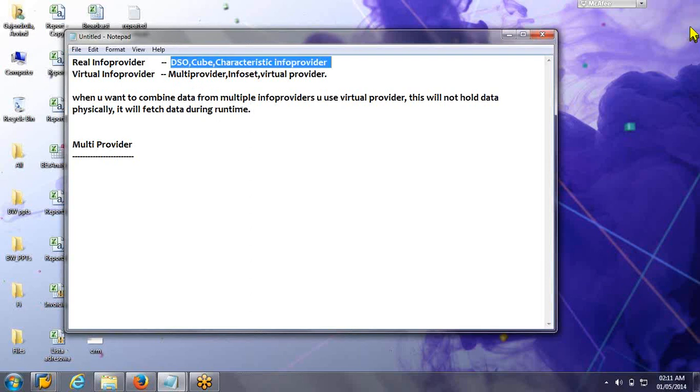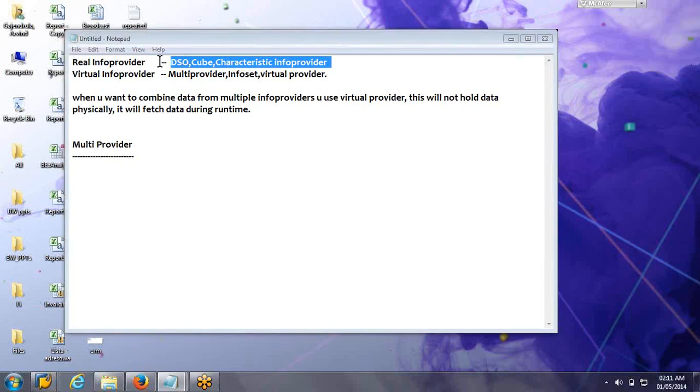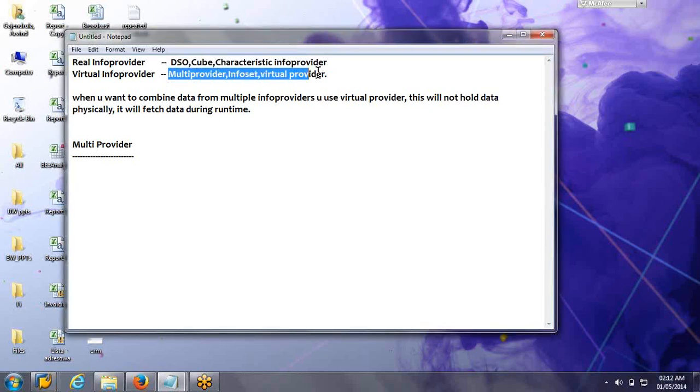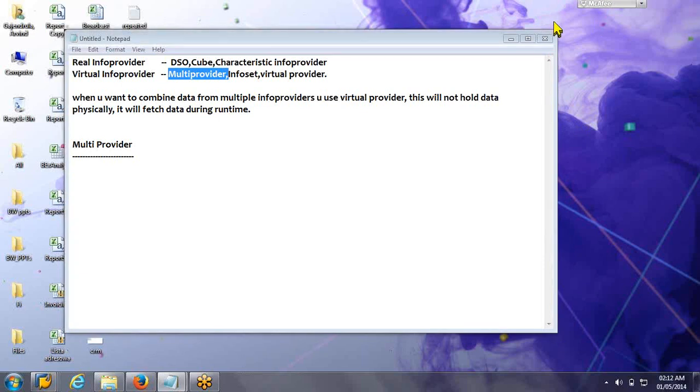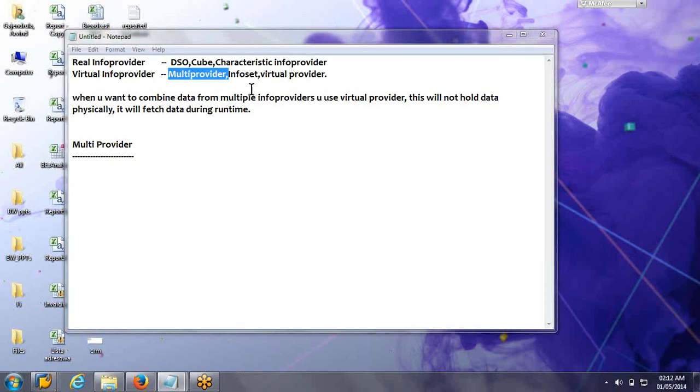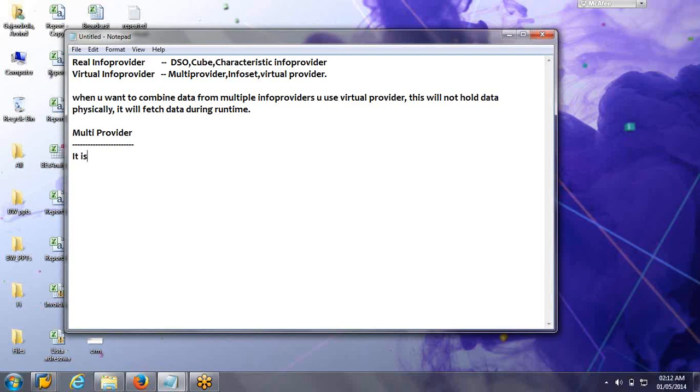So out of the three real targets, which is popular? The real info provider? Yeah. Or which is more widely used for reporting? Cubes? Yeah, just because of the multi-dimensional architecture. Similarly, out of these three virtual providers, multi-provider is widely used. Most of the cases you will find multi-provider. Very few you will find the other two. So multi-provider is based on union condition.